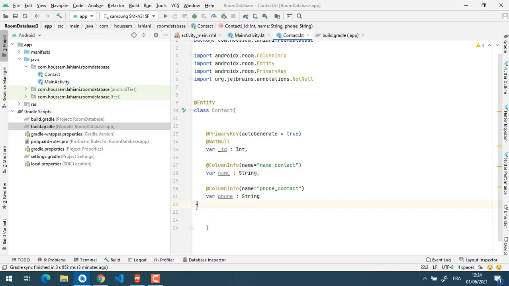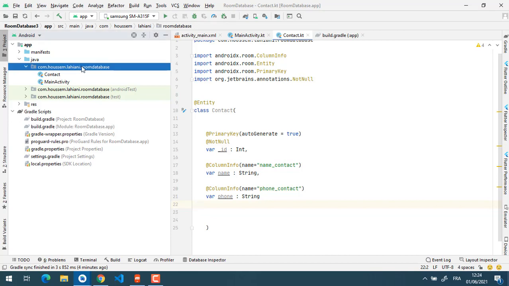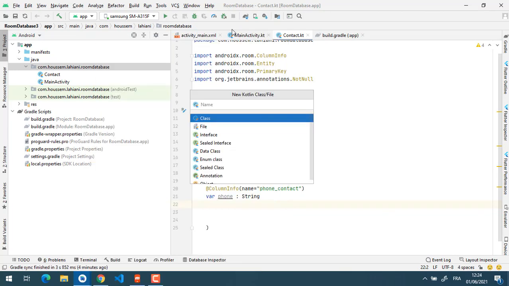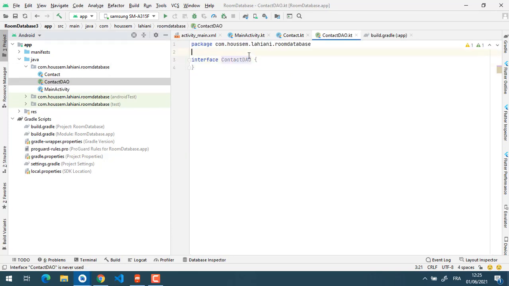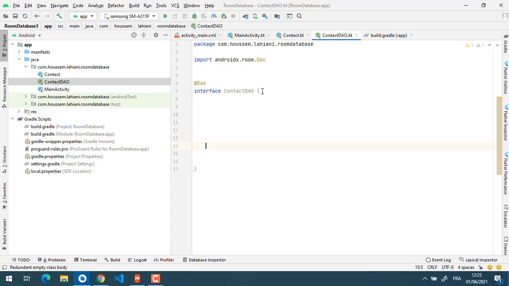Now we must create an interface which represents the DAO, data access object. In this interface we will create functions which will execute SQL queries after that. So here I will add a new Kotlin class file. I will choose interface here. I will give it the name of ContactDAO, and the first thing we must do here is adding this annotation @Dao. We must import it, and now inside this interface we must create our functions which will execute SQL queries later in our activities.